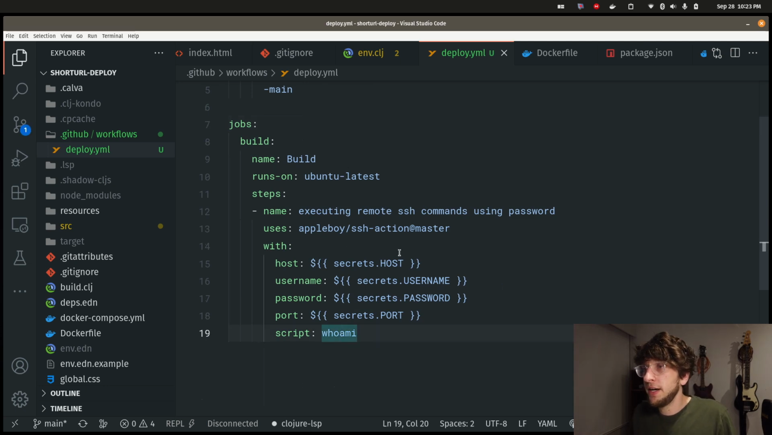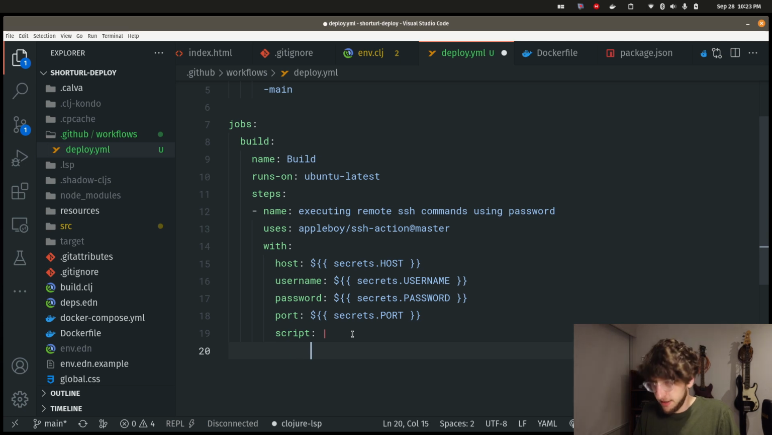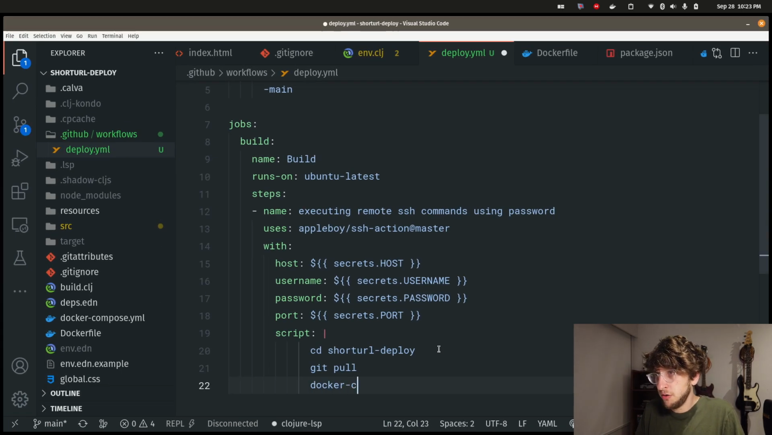Okay, we don't want to run who am I. What we want to run is a multi-line script, and this will basically cd into short URL deploy. Then we'll run git pull, and then we need to run docker compose app. We can add a build flag here, and we also want this to run in the background. So to do that, all we need to do is add a daemon flag here.